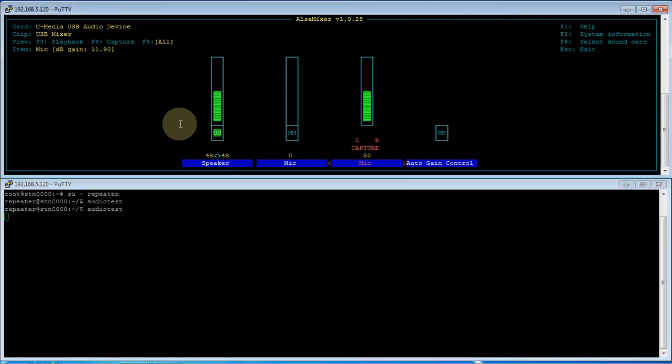Going back to the other window, I'm going to adjust the speaker down and down.